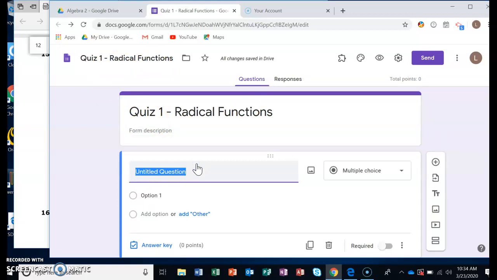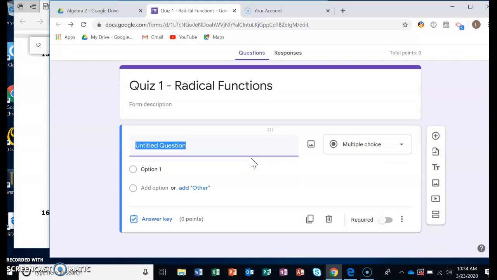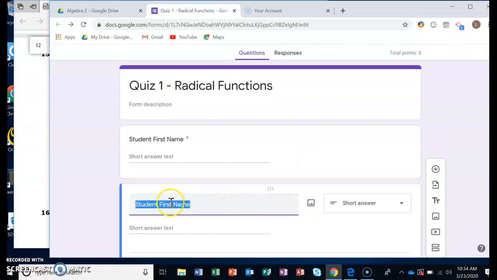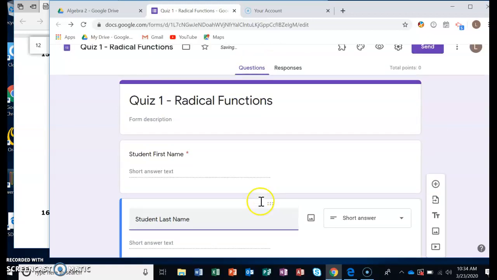And then you're going to need to have a section for just collecting student data. Otherwise, you're not going to be able to grade them. So you're always going to want to ask for the student first name. It automatically changed that to a short answer, which is probably what you'd want, and just press required. I'm going to duplicate that, and instead of first name, I'm going to change it to last name.